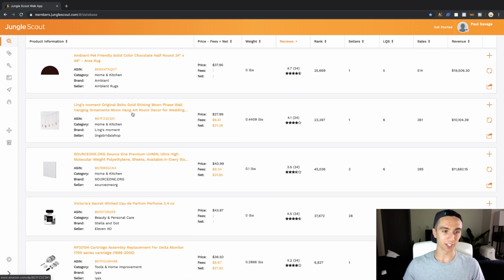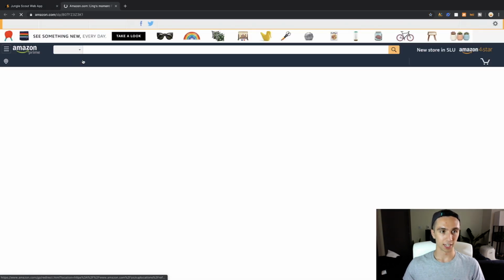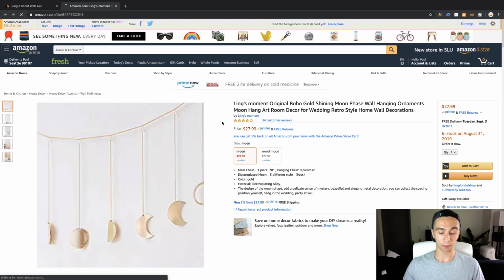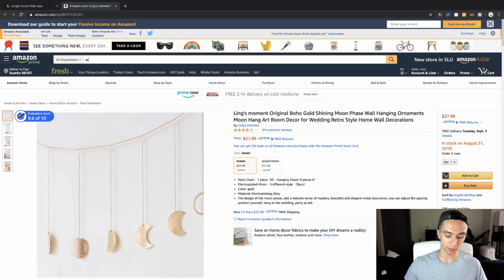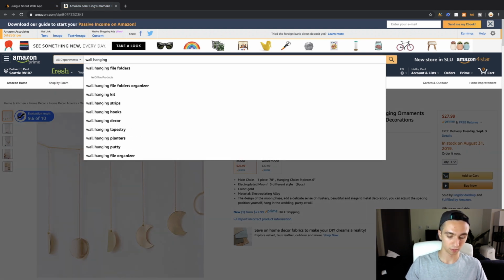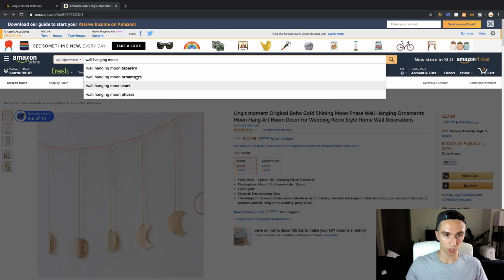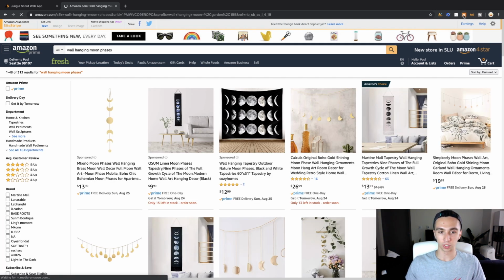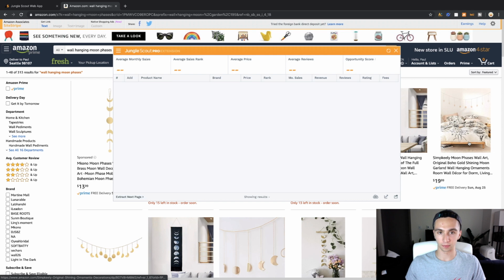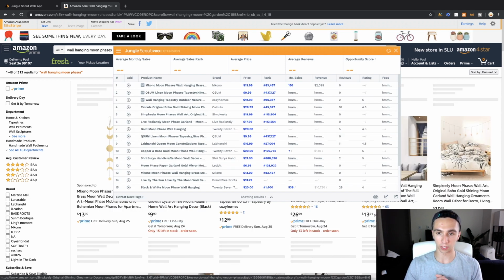So here we go. This boho shining moon thing. I think I've seen this before, probably using this method. But this moon wall hanging moon phase thing, this is pretty cool. I think this market's pretty good. All hanging moon phases. Pull this up. It's probably the last one we do for this lesson.